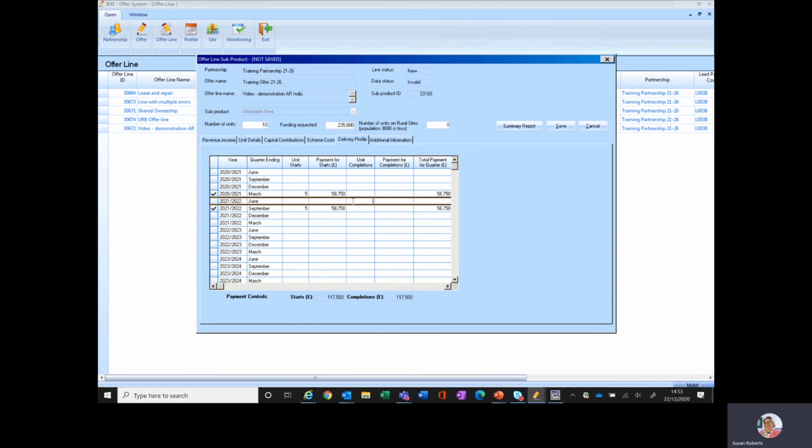I'm then going to put in my completions. So they're going to be within the next quarter. So 5 there and 5 here. I could have, if I needed to, put those completions when they were actually going to happen. So if it was going to be a 3 and a 5 between different quarters, then I can put that in there. And again, I need to manually enter the value because it could vary. Okay, so that's my delivery profile added.